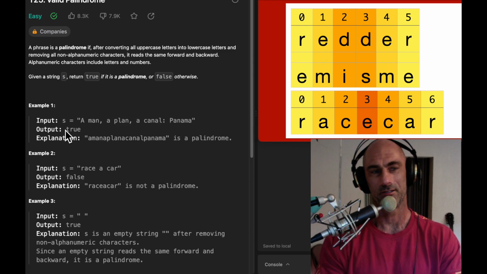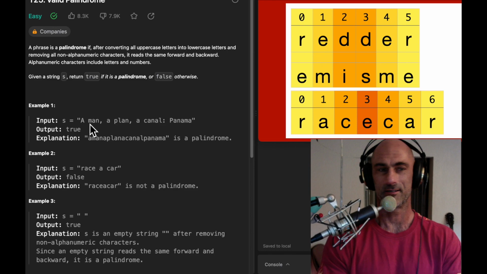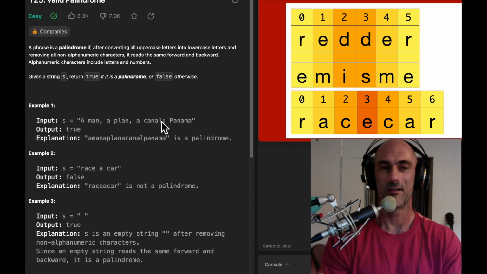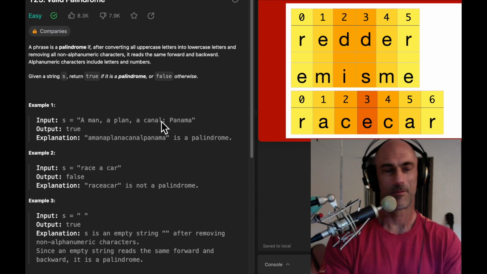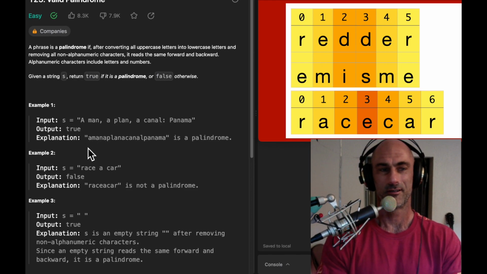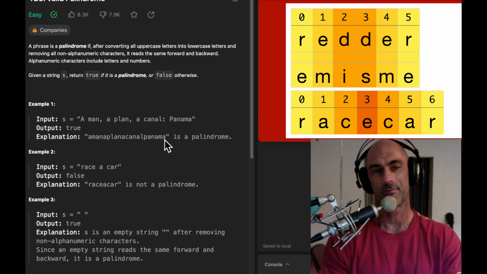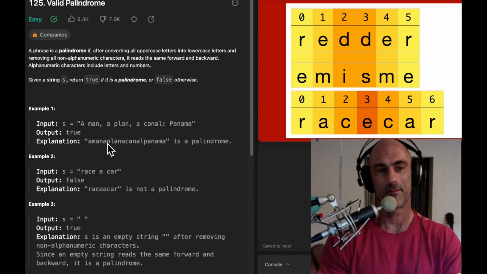Example 1, S equals "A man, a plan, a canal: Panama". Output is true. Explanation: convert everything to lowercase, remove all the spaces and all those non-alphanumeric characters, and it's a palindrome. A man, a plan, a canal, Panama.